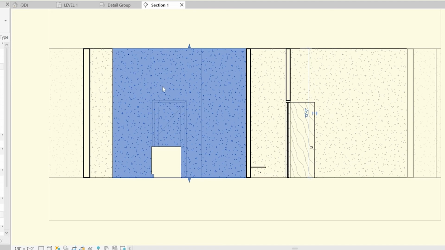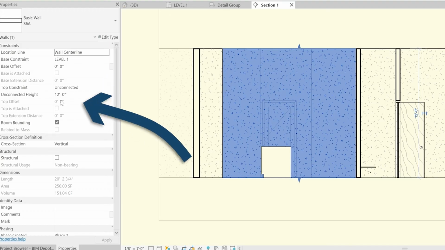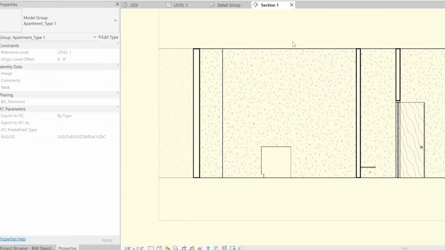I've had issues in the past where a model group gets really complex and then you try to copy it to another floor. It really bogs the group down and it makes it really difficult. So my recommendation, if you can, in your instance, do unconnected and then just manually type in your unconnected height. So this would be the underside of slab here. That way I found that it helps ease things on the model.